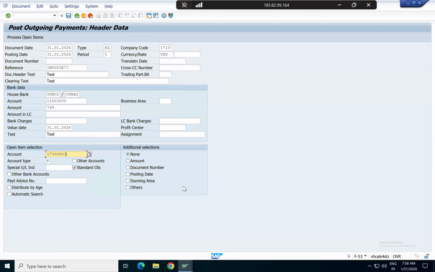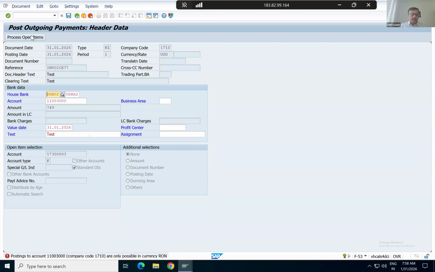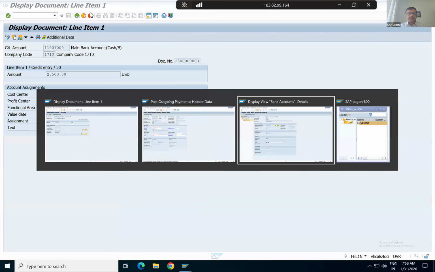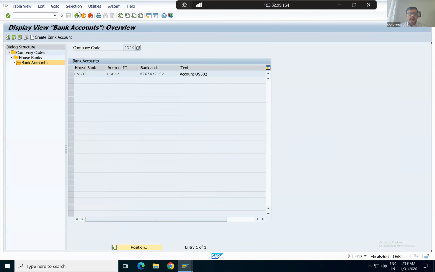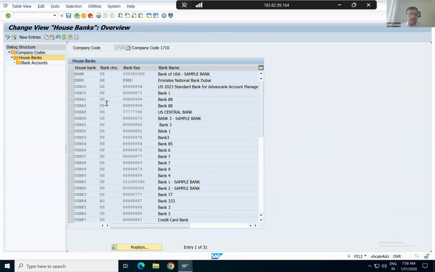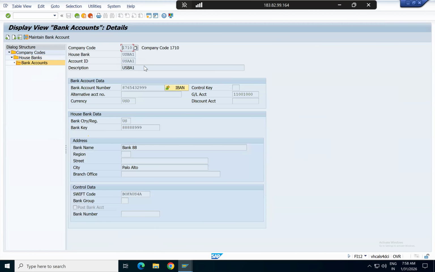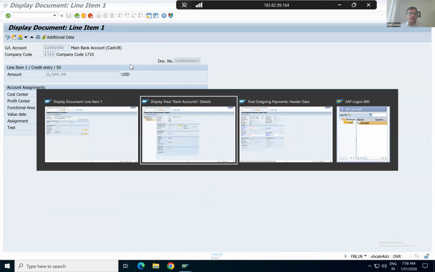Yeah. So here now I'll click on process open items. Posting are only possible... Oh, this is some other currency. We'll change the house bank here.